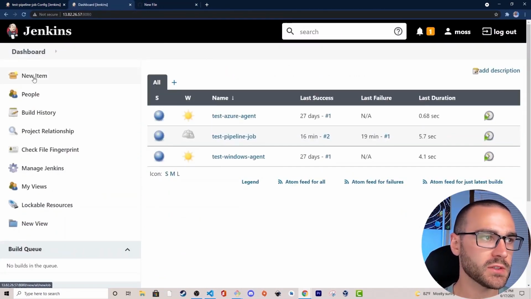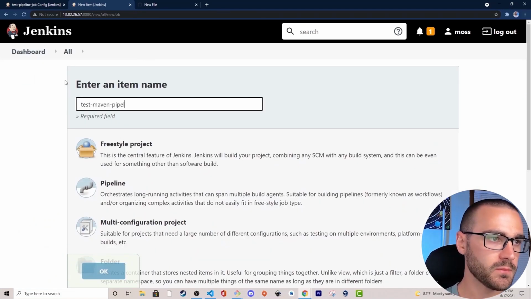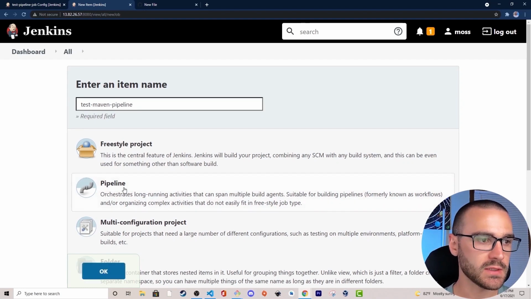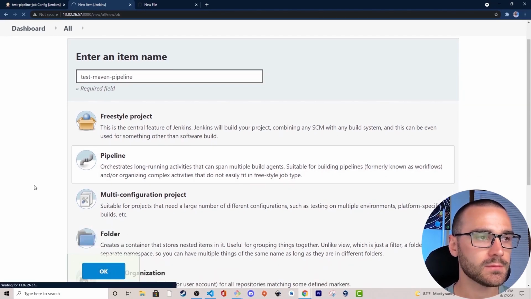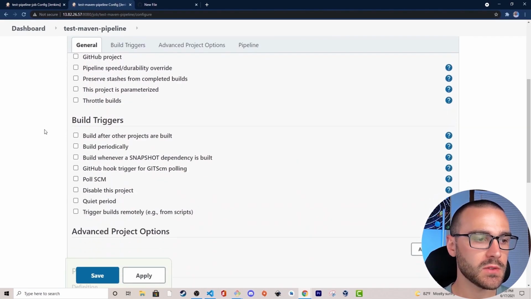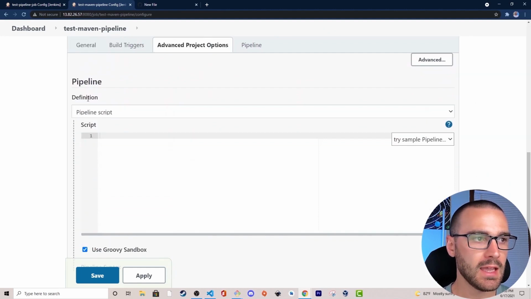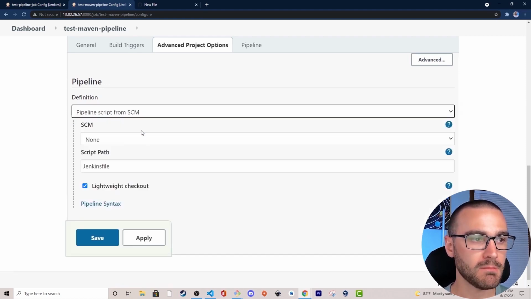And from here, we'll select new item and we'll call it test Maven pipeline. And then I'll select pipeline and then select OK. And from here, we'll scroll down to the pipeline section. And for the pipeline definition, instead of defining the pipeline script directly in this field, we'll pull the pipeline script from SCM. So I'm going to select pipeline script from SCM.